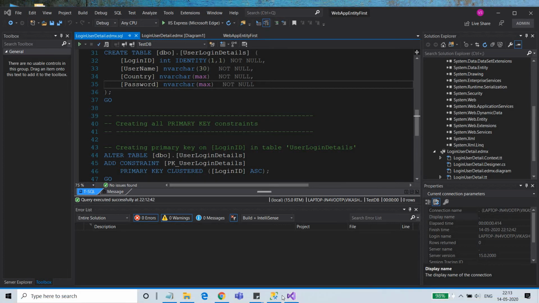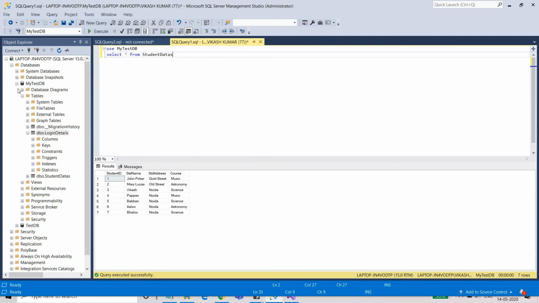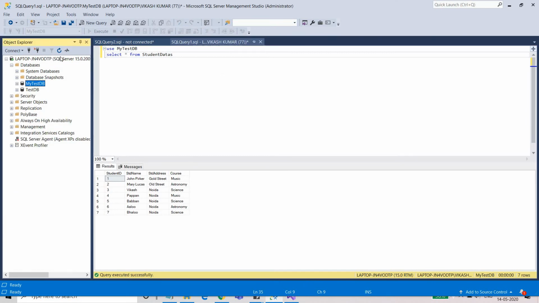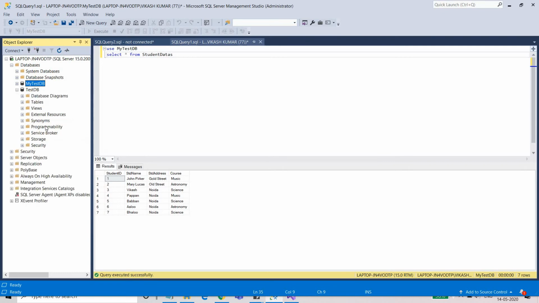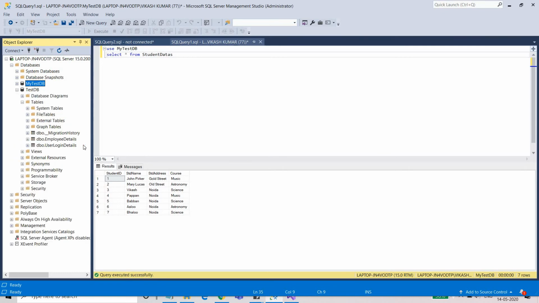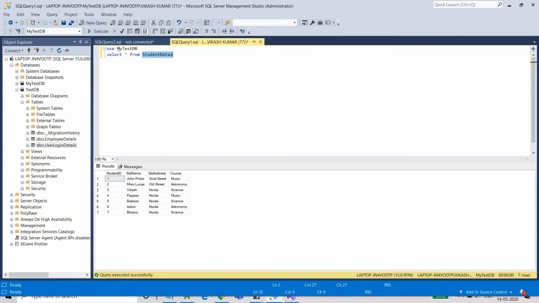And we can see that table now. If you go to the database, this is my database. If you go to the testdb, just refresh it, just open it, and open the tables, and then you will be able to see this user login details, right? So this user login detail is already here. So you just use test.